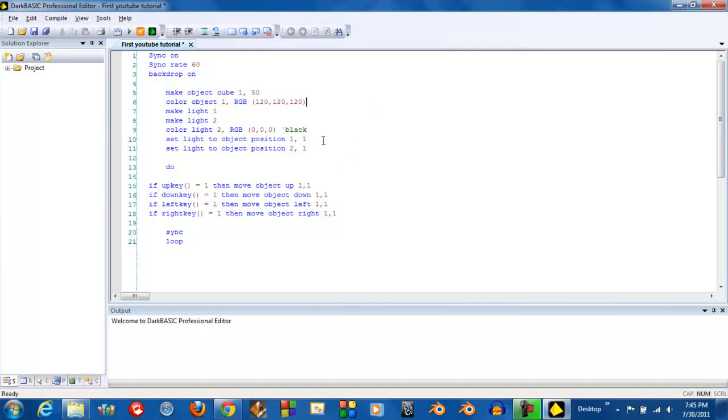So, now that we have this, let's go to the next line. The reason for me doing this is that I've made one light and made another light, and named them both a certain number, 1 and 2. So now the computer knows that these lights are named 1 and 2. And the reason for this is a texturing purpose.